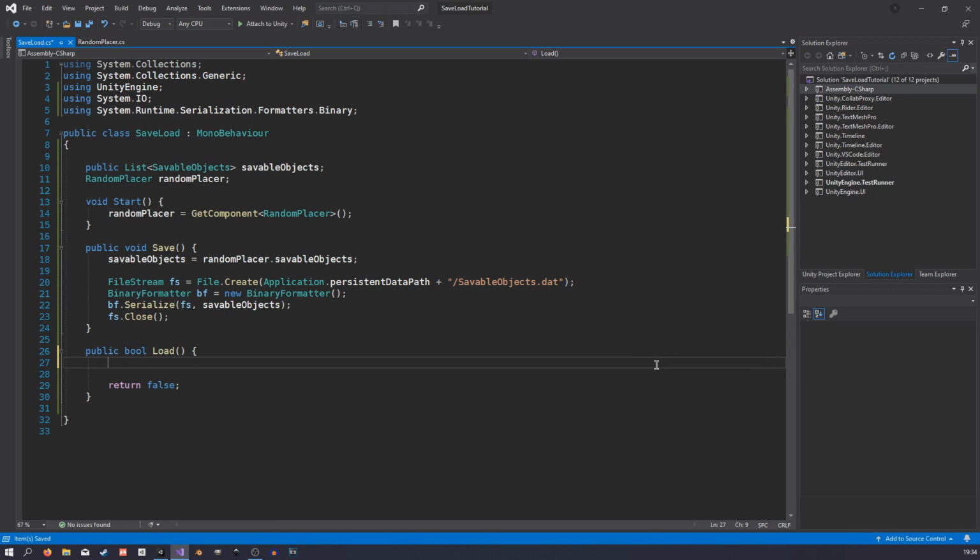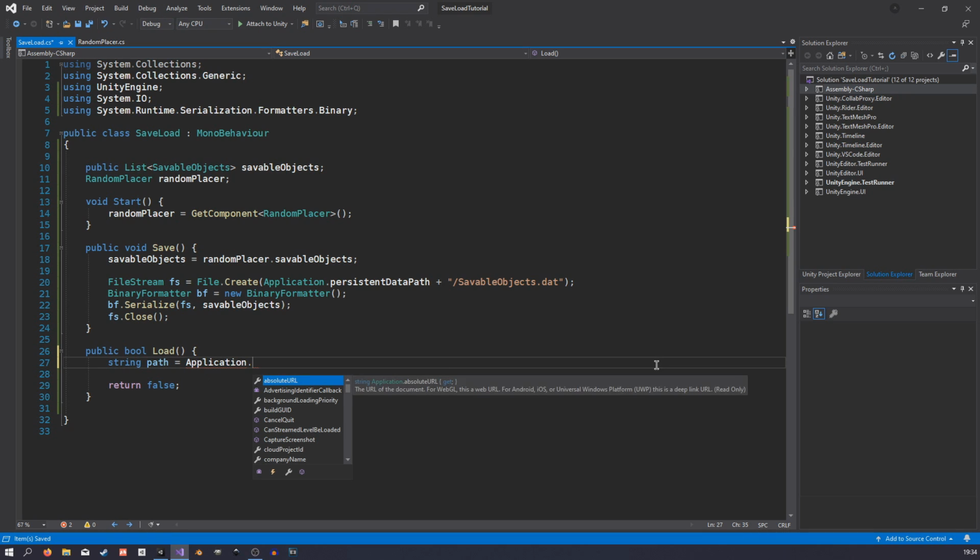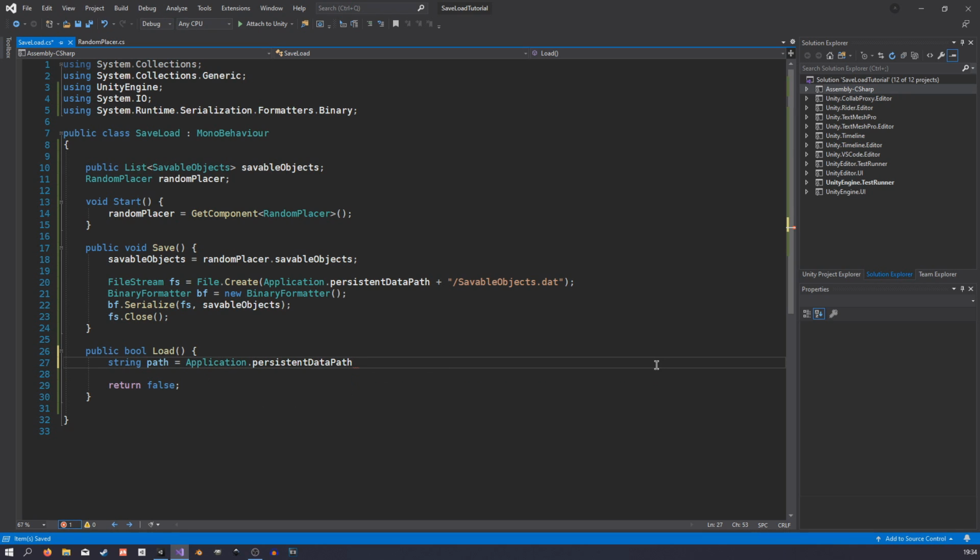So we're going to create a new string called path, which is going to equal Application.persistentDataPath plus saveableObjects.dat. You've got to make sure that this is the same as that, because otherwise you are going to have some issues. Just remove that bracket there, I don't know why I put that in. So there we go. Now we need to check if that file actually exists.